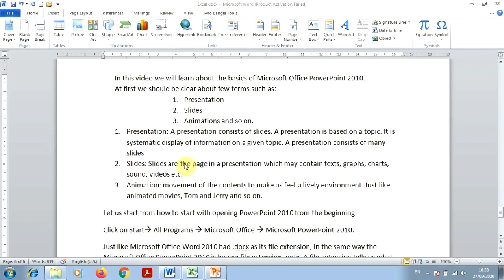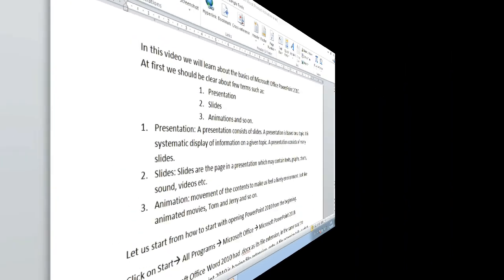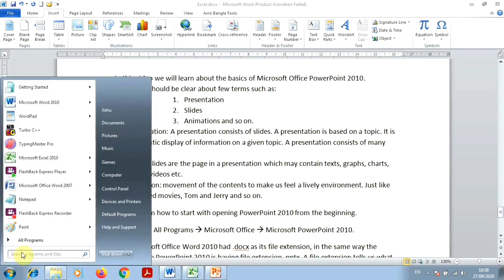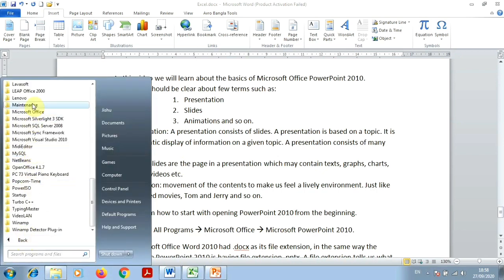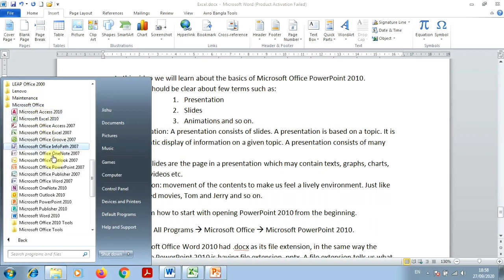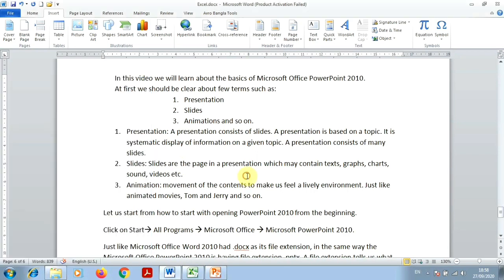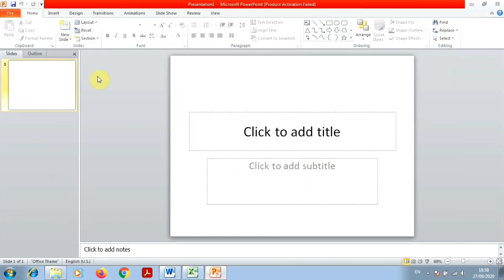So let us see from the very beginning how to start Microsoft Office PowerPoint 2010. We will have to go to Start, then All Programs, Microsoft Office PowerPoint 2010. So let us see. We are clicking on the Start button. All Programs. We are having Microsoft Office and Microsoft Office PowerPoint. We will be clicking here. Okay. So after clicking, this is the environment that we are getting for Microsoft PowerPoint 2010.